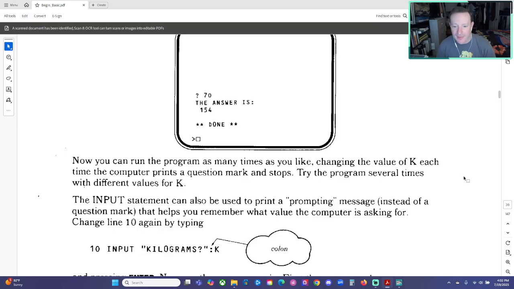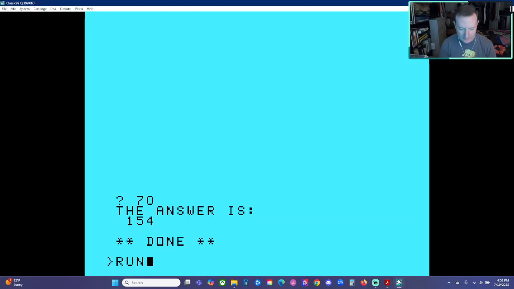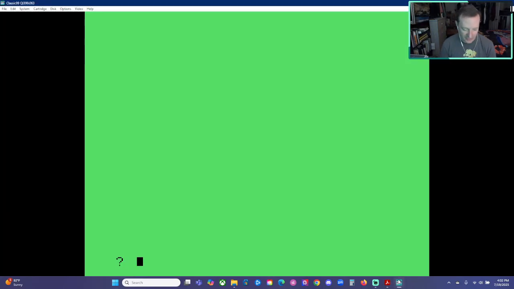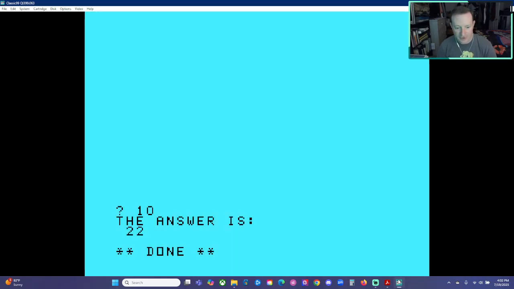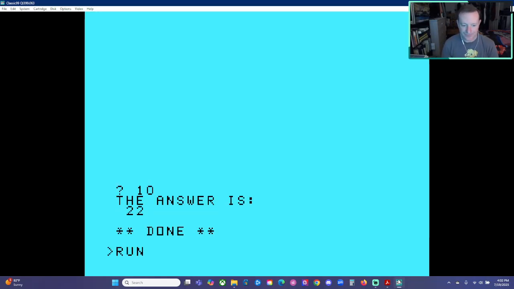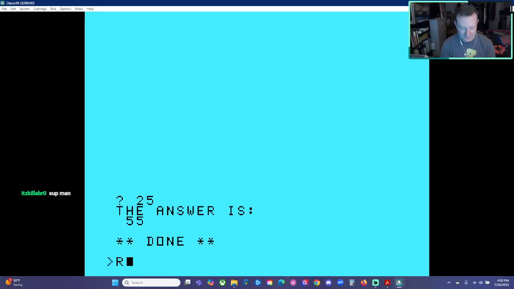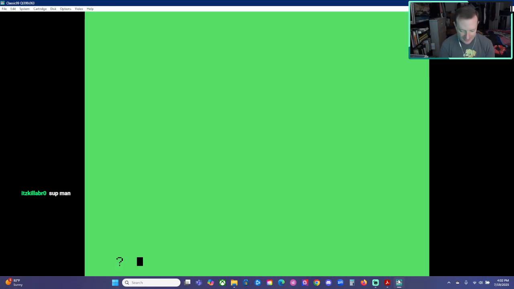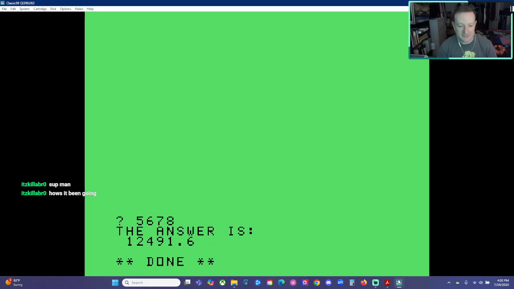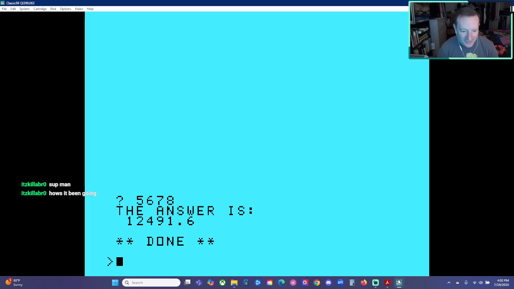Now you can run the program as many times as you like, changing the value of k each time the computer prints a question mark and stops. Try the program several times with different values for k. Okay, let's do it. Run. All right, let's just say, what if we have 10 kilograms, 22 pounds. Run. I don't know, 25, 55. Let's just do a couple more. Let's do a really large number, not super large, but 5,678. 12,491.6 pounds. So on and so forth.